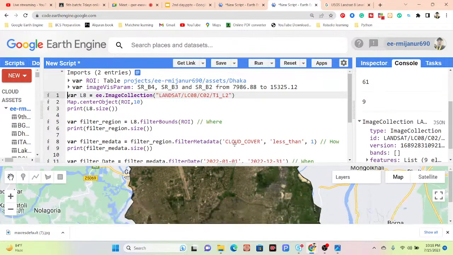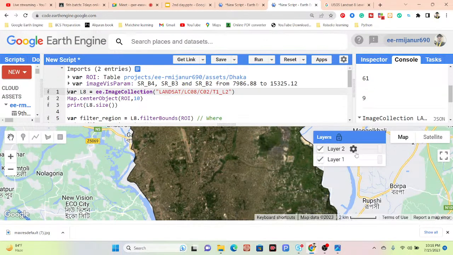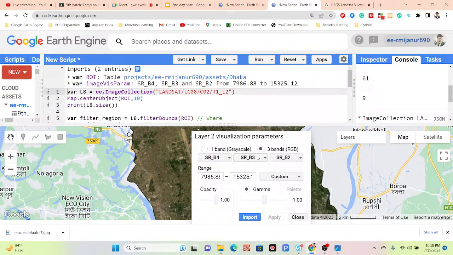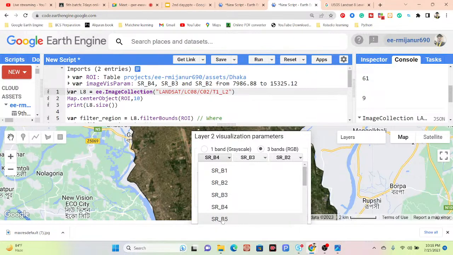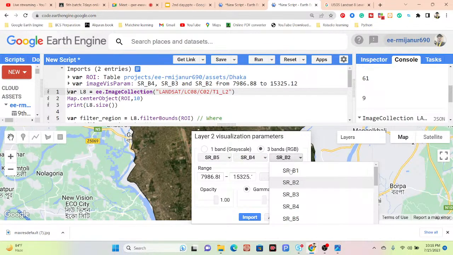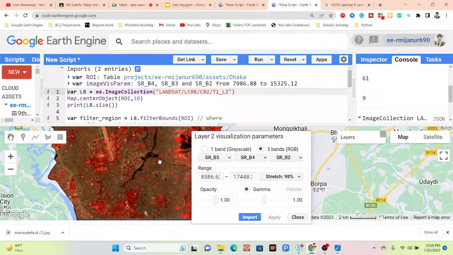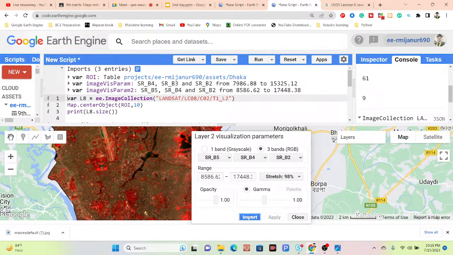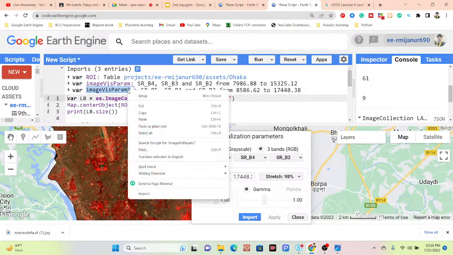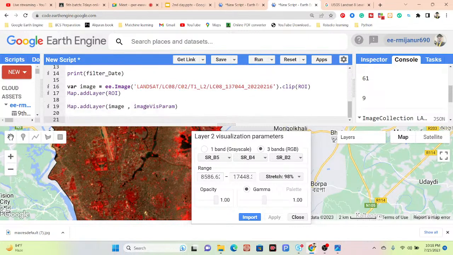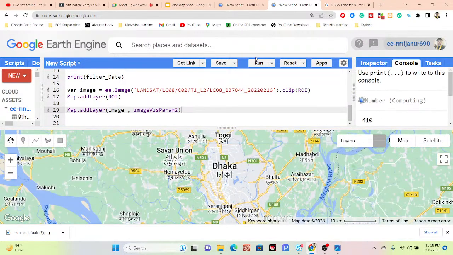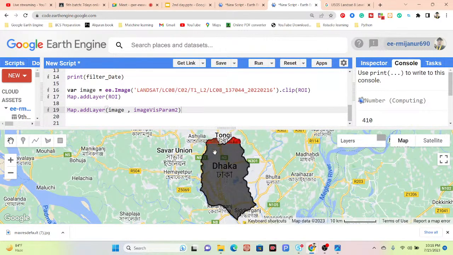Yes, basically this is the visualization parameter. You can see I simply click on here, then I can use different types of band combination. Suppose I use near infrared, then red, and then blue, custom 98%, and apply it. Then this visualization is only showing this map. But when I import that, you can see a new line of code will be added in here. I simply copy that and paste it after the object name. This is my object, and paste here. Now this band combination is set, and when I click run again, I can get the same band combination result.